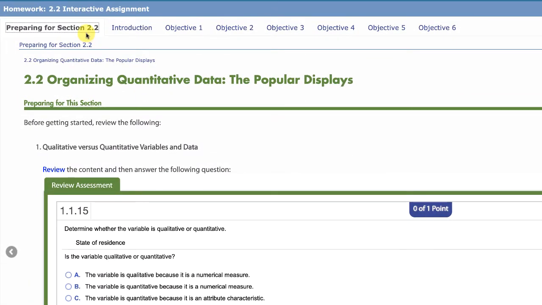you'll notice along the top, you'll see a list of learning objectives. This section is a fairly long section. There are 6 learning objectives. Sometimes the interactive assignment will have a section called Preparing for Section, in this case 2.2, where you'll be asked a series of questions that allow you to activate your background knowledge from previous topics.